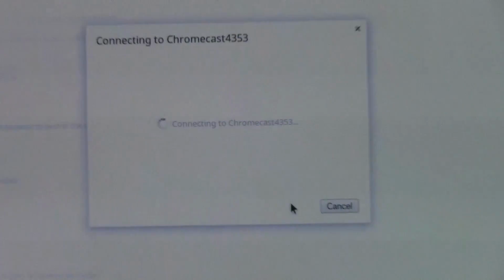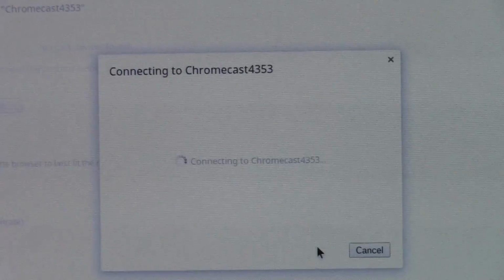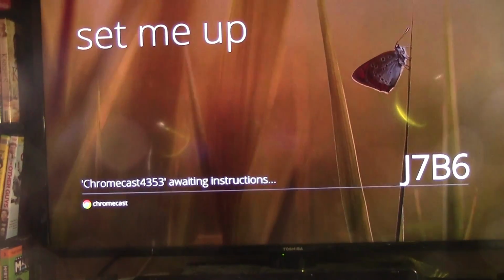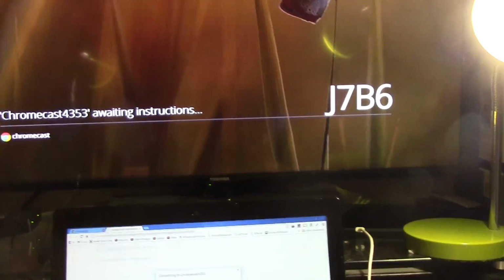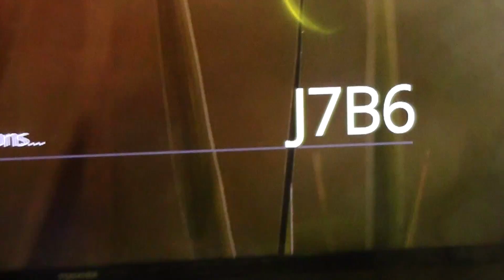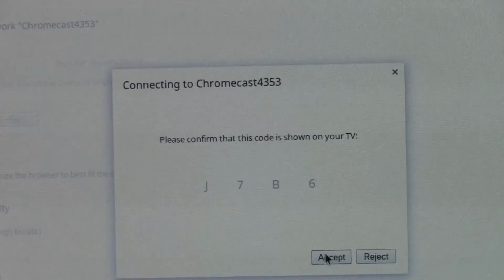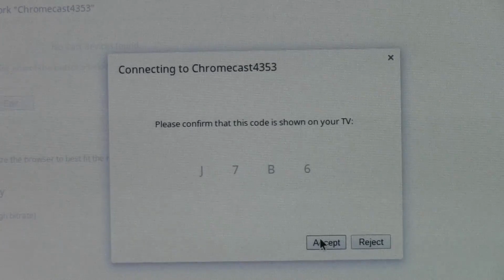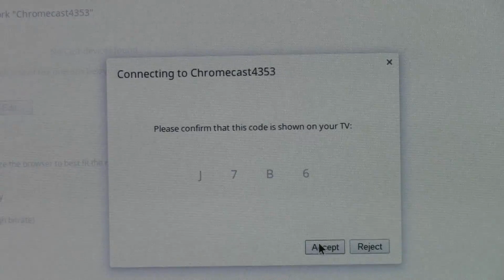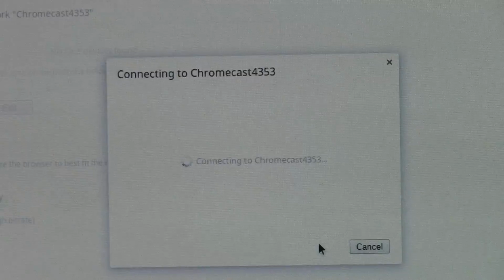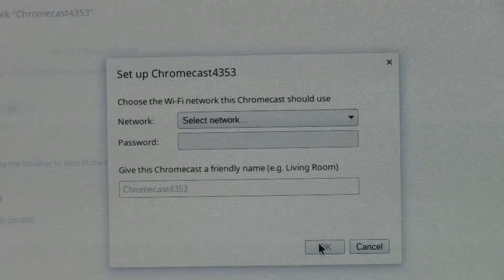Zoom in a little bit more here so you can see what's going on. And on your TV, it'll actually say awaiting instructions. And on your TV, you're going to see a four-digit code pop up here. J7B6. And right now, the computer is asking you to verify that this is the same code you see on your TV, J7B6. We will click accept. And now it will begin to connect.